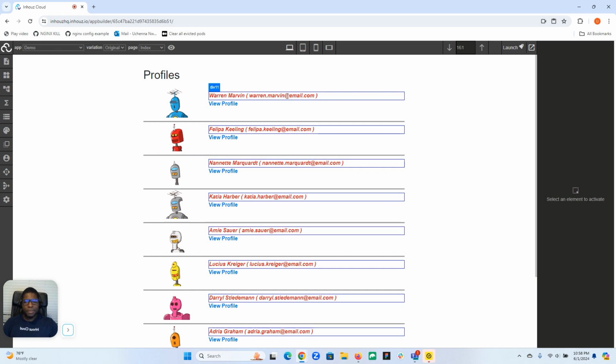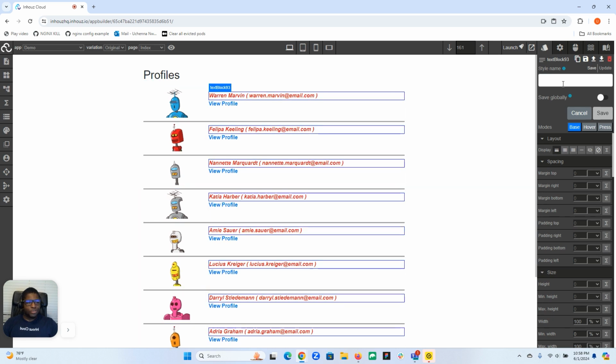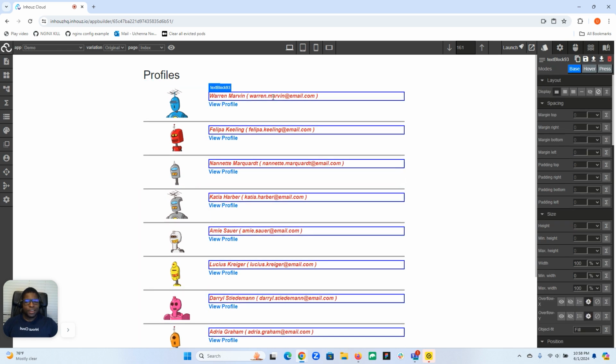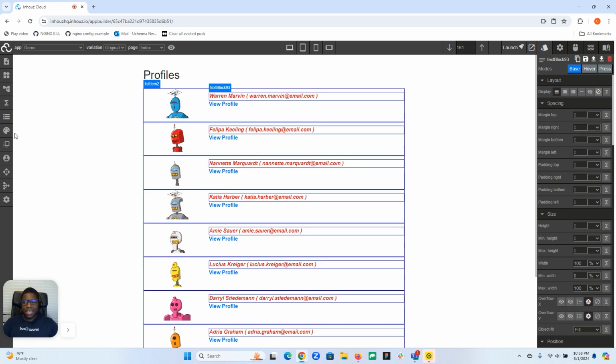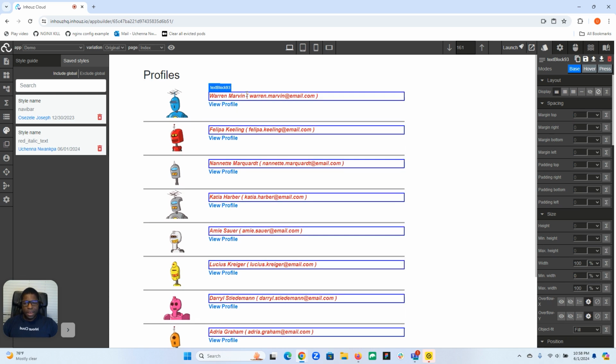All right, so I'm currently in the Inhouz Cloud app builder in our demo application. So as you can see, we have some interesting looking text here. It's red text with some italic design, and it's bold. In the previous video, we configured this styling and we actually saved it. If I go over here to my saved styles in our style guide, I can see the red italic text, which is what we have applied here.